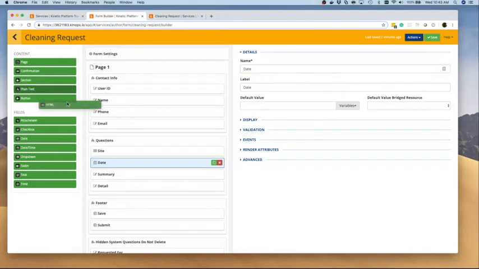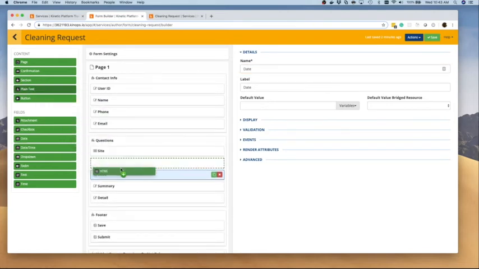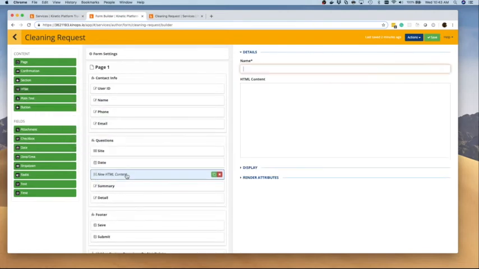So we'll use the HTML text and we'll put it just below the date field. Just call this note, and in here I have all of the HTML options that I want, but just for brevity, we'll just type in some straight text. Cleaning happens after hours.